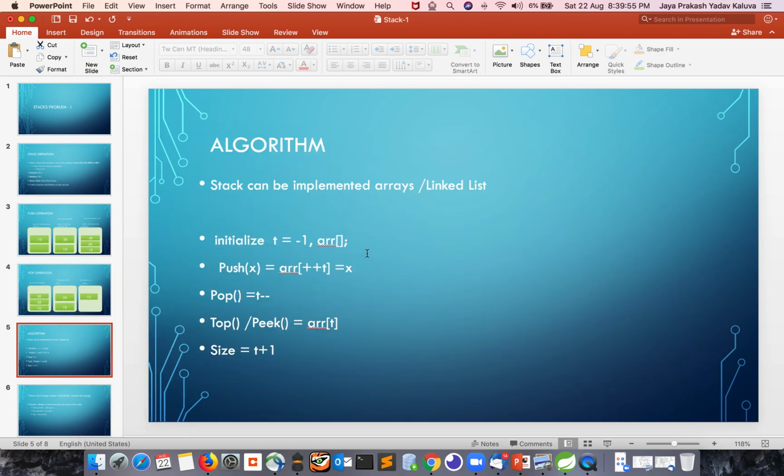So we will go with the algorithm. We can implement the stack algorithm using arrays or a linked list. I will take you through the code as well. We will implement a stack in Java using an array list. First we will initialize top as -1, and we have an array.